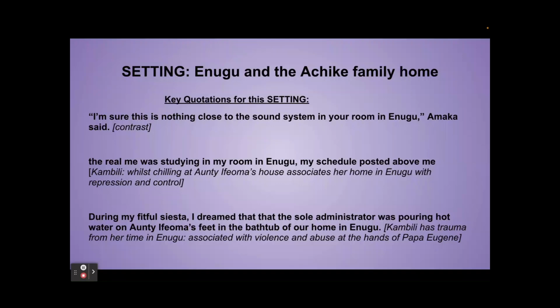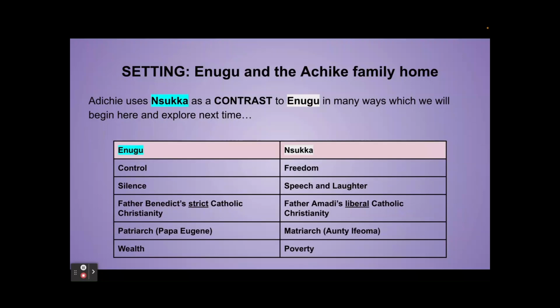"The real me was studying in my room in Enugu, my schedule posted above me." So while she's chilling out there at Auntie Ifeoma's house, Kambili associates her home in Enugu with repression and control from Papa Eugene. "And during my fitful siesta, I dreamed that the sole administrator was pouring hot water on Auntie Ifeoma's feet in the bathtub of our home in Enugu." Kambili is carrying this trauma from her time in Enugu, when Papa Eugene burnt her feet in the bath, scalded them. So she associates this place with violence and abuse at the hands of Papa Eugene. And I think this is important to see how Nsukka, which we'll look at in the next video, is a real contrast to Enugu in many ways.